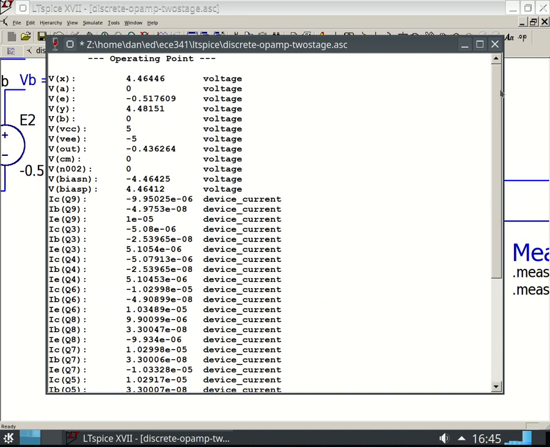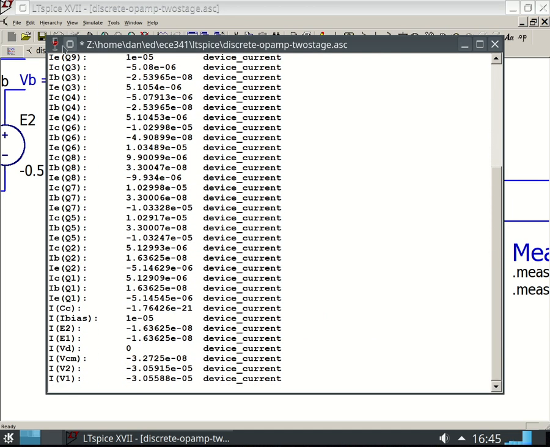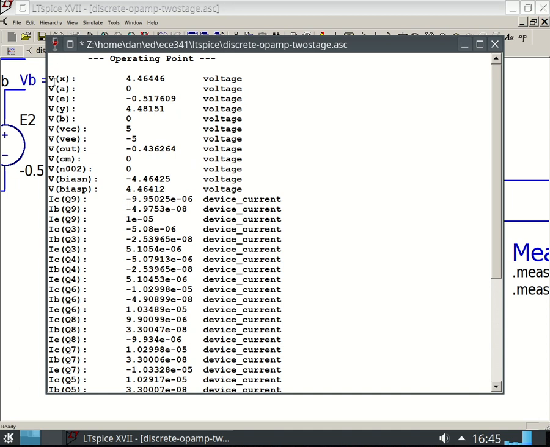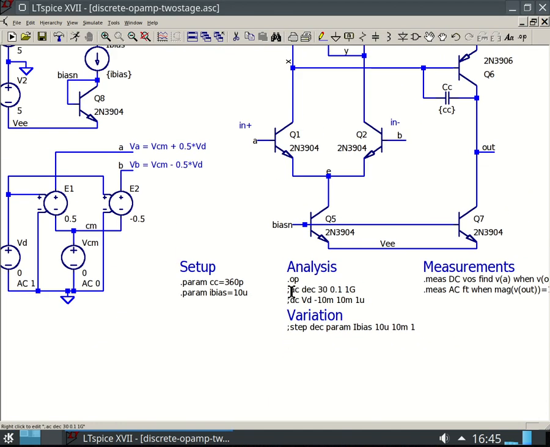All right, so this is our list of all device currents: emitter, collector, and base currents, currents through all of my voltage sources, and then all of the node voltages here. We see this N002 somewhere else, and it's 0. It's an internal node somewhere that we don't have labeled. I think it's actually this node right here at the top of the VD source.